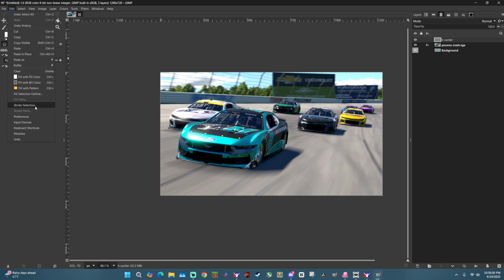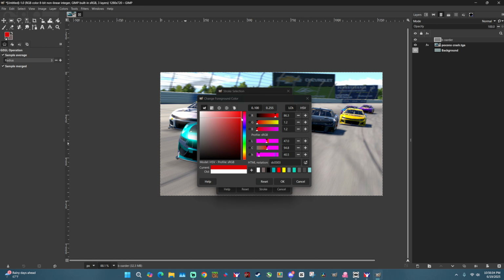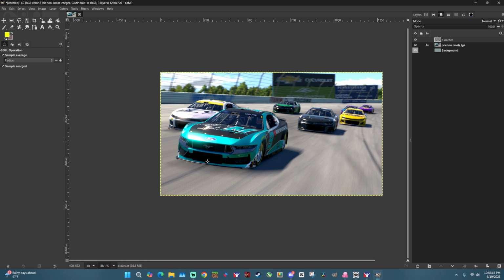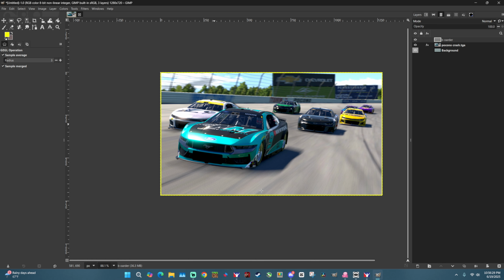It's stroke selection. Let's say you want your border to be, I usually like to go with a really bright color, so let's do a yellow. And then whatever your width is, usually 6 to 8 is a good size. So we'll click stroke, and then it adds us a little touch of a border. That's a little too thin for this one. So let's bump it up to, that looked really small. So let's do 11, and then stroke.